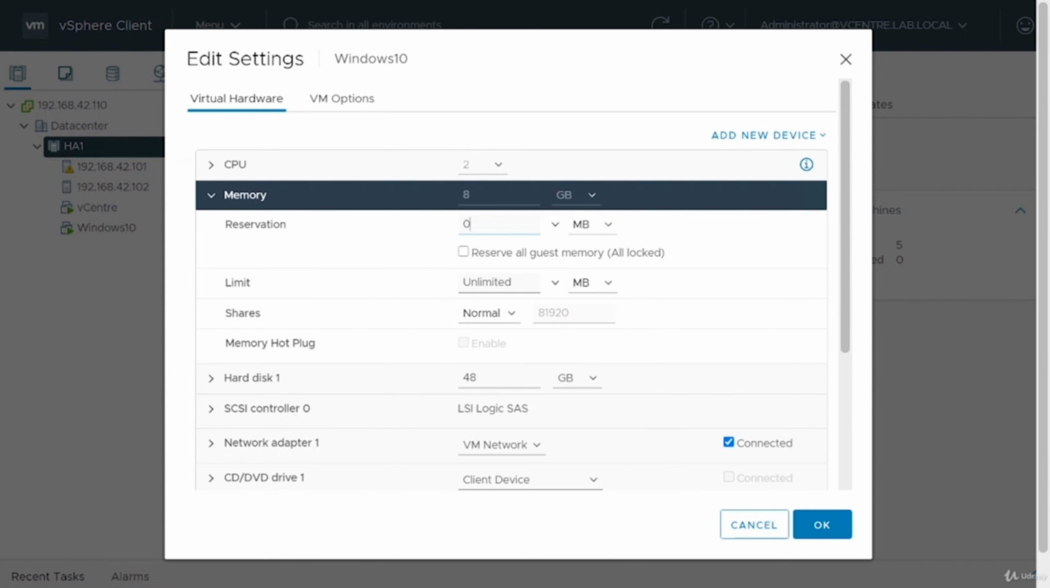Under memory, again, very similar settings. We can set a reservation, we can set a limit. Bear in mind, we have 8 GB assigned to the VM, but we could set a limit of 6 GB. So at that point, we're saying that this virtual machine cannot use more than 6 GB of the physical RAM in the host. Anything beyond the 6 GB, it's going to have to use the swap file, which could hurt performance.